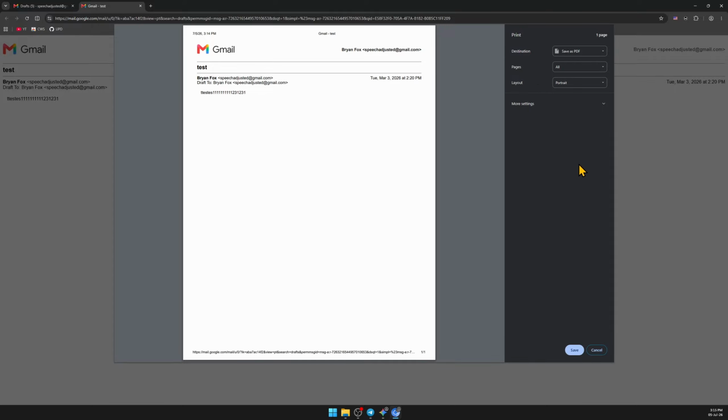After that guys, before you hit save, expand the more settings drop down right over here. Make sure that the checkbox for background graphics is turned on, so all profile icons, headers and corporate banners are perfectly preserved. So just click this and press on save.